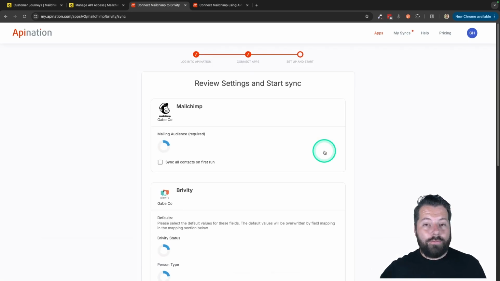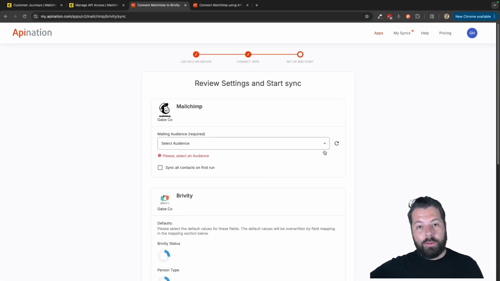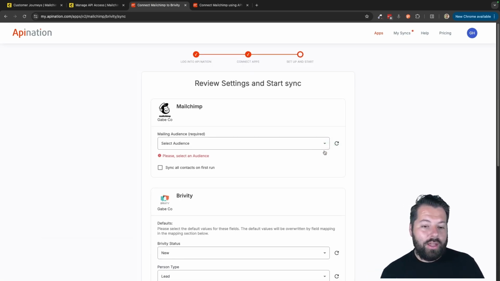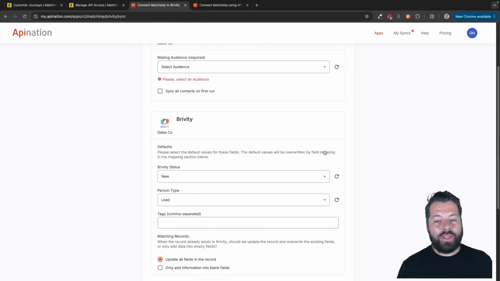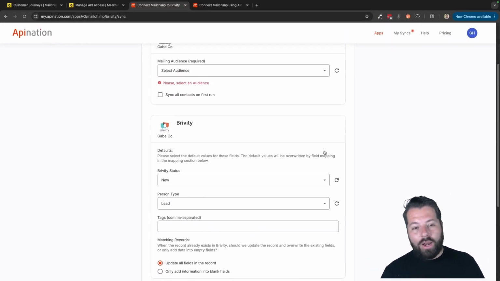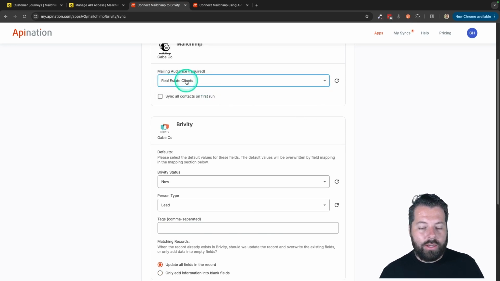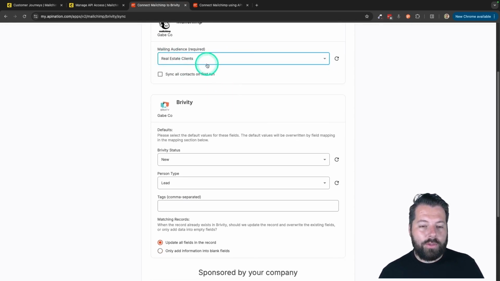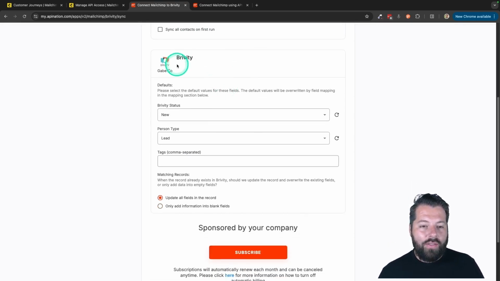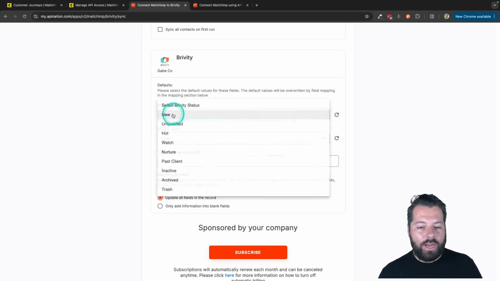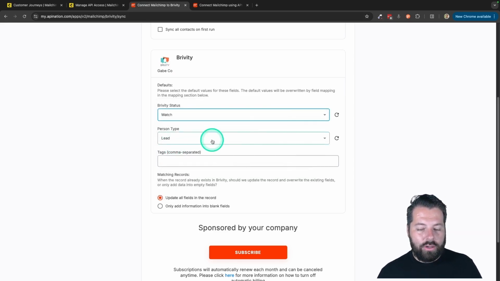Or also if you have a form or a landing page for Mailchimp where people are still signing up for your newsletter, you can have this sync set up so that as they sign up for your newsletter, they automatically get put into Brivity also. So you're just going to choose the audience where they're getting put from that form or where you've kept those contacts. And then as they get added into Brivity, do you want them set up as new, unqualified, hot, any of these people? I'm going to go with watch.